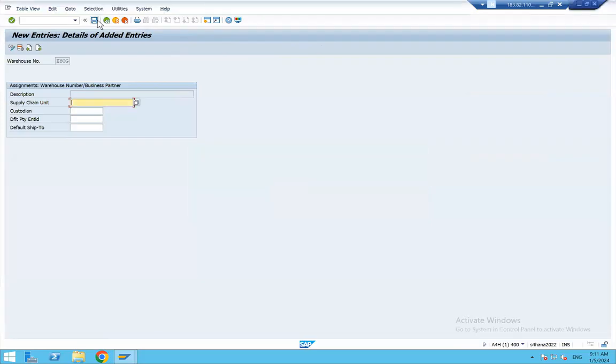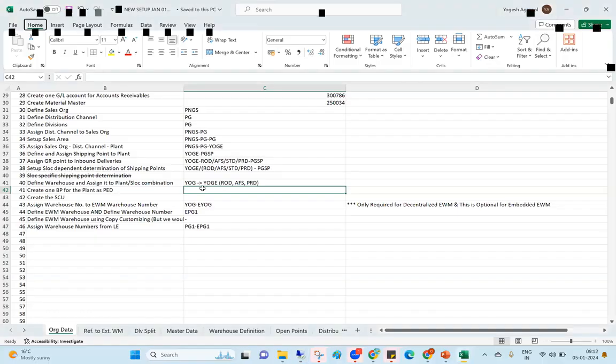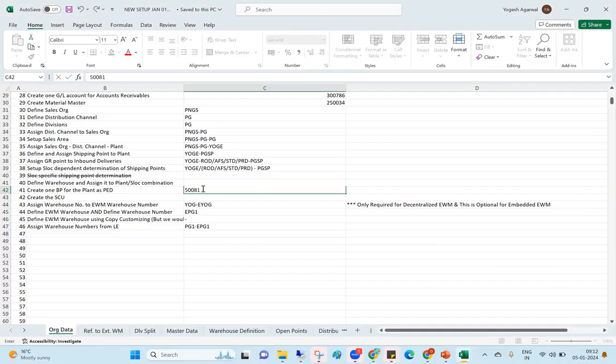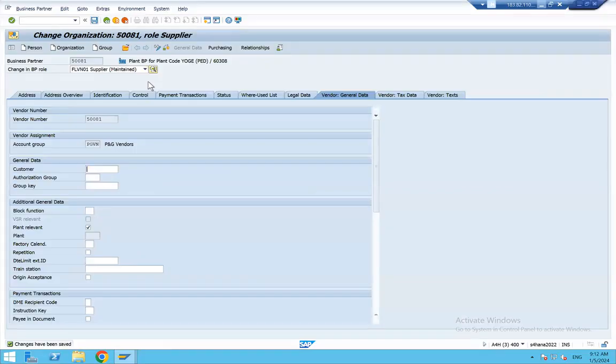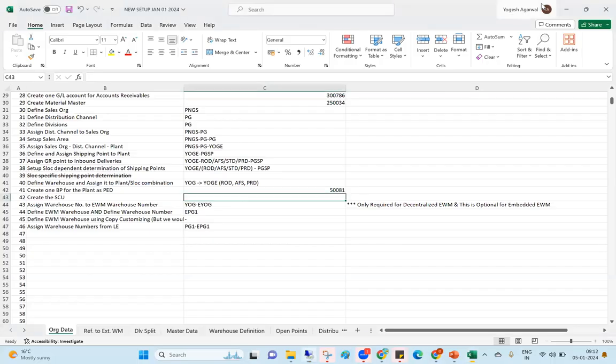So now we have our plant BP, which is 50081. Now a very important concept of the supply chain unit. So the transaction code is /n/scmb/scu mail. I'm not handy with using the easy access paths and even the SPRO paths.